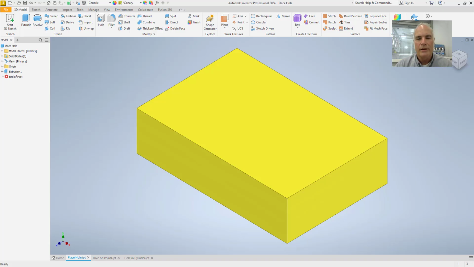When creating a hole in Autodesk Inventor, it's best to put the hole in as a placed feature using the hole tool rather than drawing a circle in a sketch and using the extrude feature to put a cut feature in. And the reason is because there's a lot of intelligence built into the hole tool, and we're going to look at it now. So I've already got a block created here in Inventor.